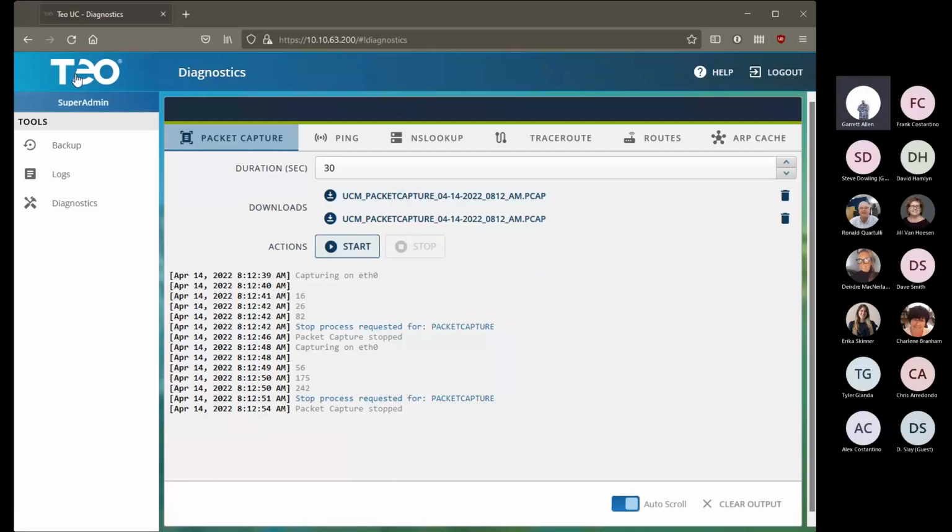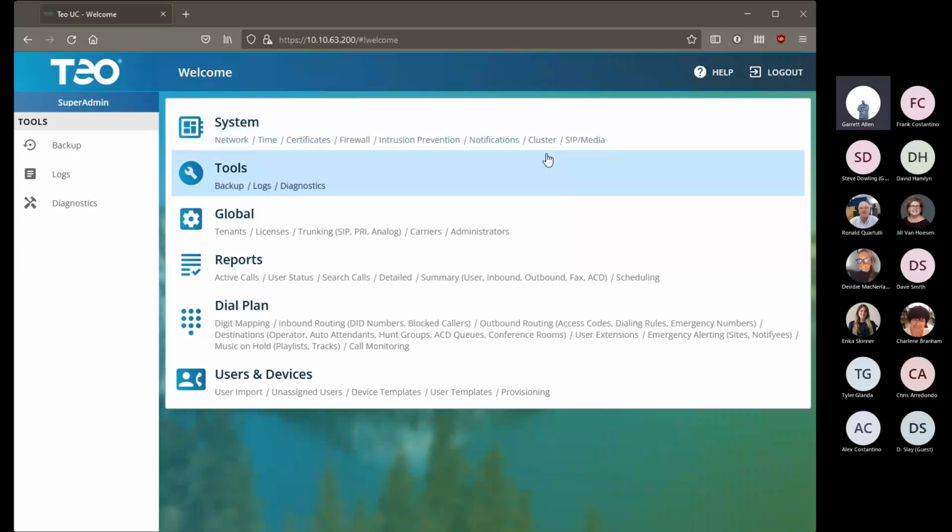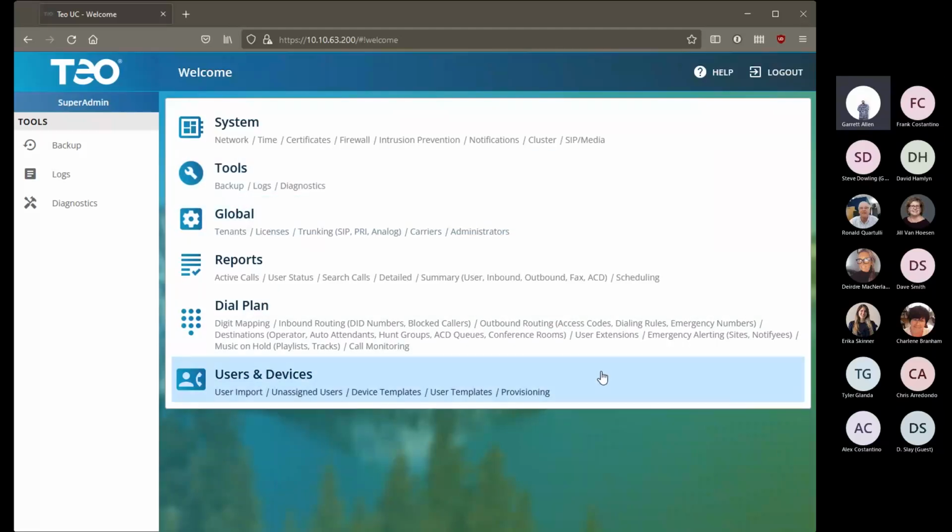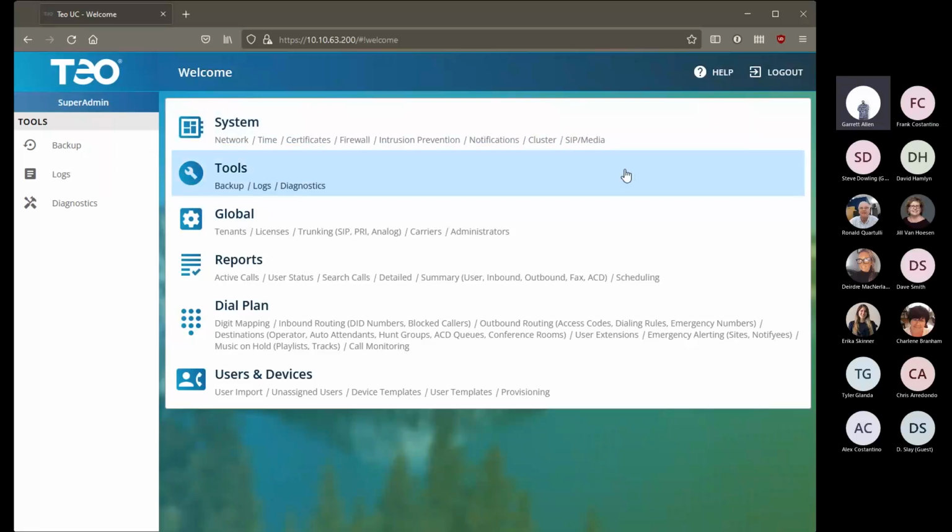Makes it a lot easier to capture small bits of behavior without having to download and wait for a download to complete every time. One of the things I want to note about both the system and the tools is that these screens, it matters what system you connect to if you're clustered. Everything else from global through the users and devices is shared between all systems in a cluster. However, the system elements, because you control things such as how it exists on the network, and the tools, because you're accessing local resources such as logs or those diagnostic capabilities, you need to be aware of what system you've connected to.